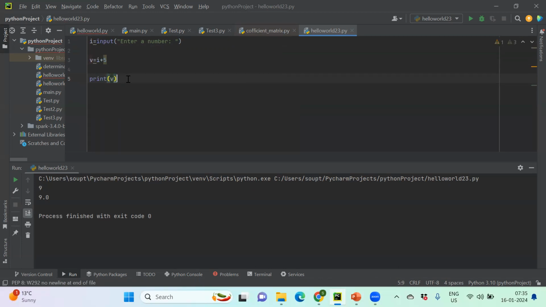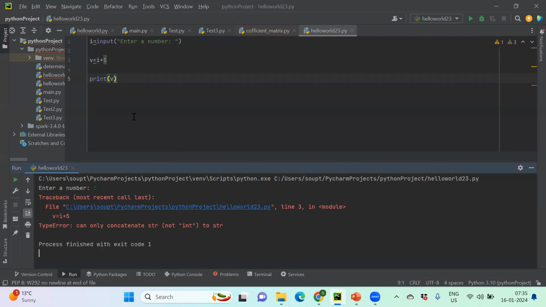Let me run this code. Enter a number. I'm going to enter 5. Entering 5, plus 5 should give us 10. But it throws an error. What is the error? Cannot concatenate.